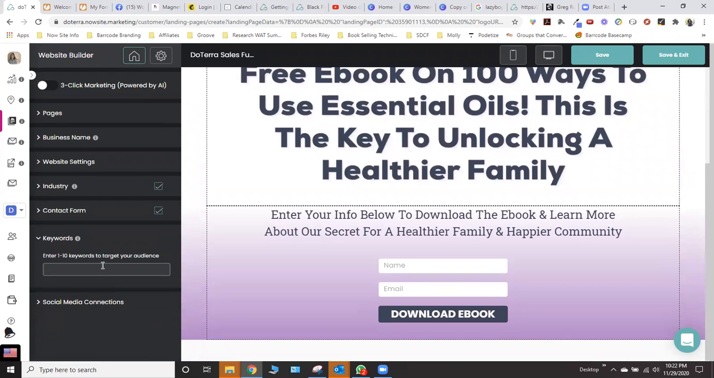And then keywords, you would enter up to 10 keywords. So it might be something like essential oils, health, healthy, healing. Those are just examples of some keywords that you might put. I don't know what keywords, only you would, not that only you would know, but you would know way better than me.